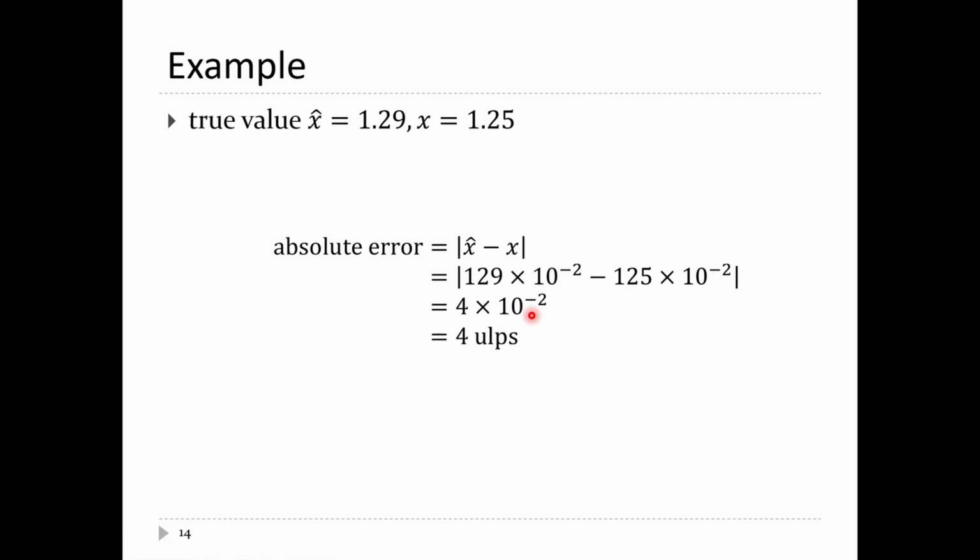We subtract them, you get 4 times 10 to the minus 2, right? That exponent is the same as the exponent of the true value. And so now we know that the significand, or just the integer part here, is the error in ULPs. That gives you 4 ULPs in this case. So once again, take your true number, write it down in floating point format. Take your other number, write it down in floating point format, but make sure its exponent is the same as the true value. Take the difference, and then the difference after you get rid of the exponent is just the number of ULPs of error.